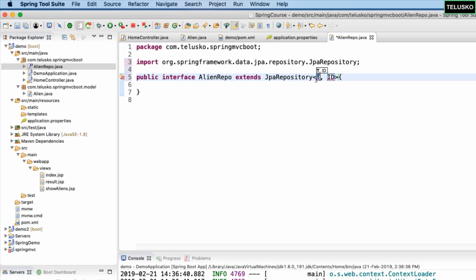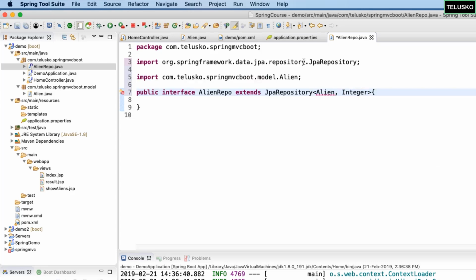So this JpaRepository will ask you for 2 things. One is the class, which is Alien in this case. And the second one is the type of primary key. In this case, we are using integer. Let me import the package. So you can see we have created the repo here. Okay, so the point is if you got the repo, which is your DAO in fact, once you got the repo, you have to create a class which will implement this interface. We'll do that in some time.